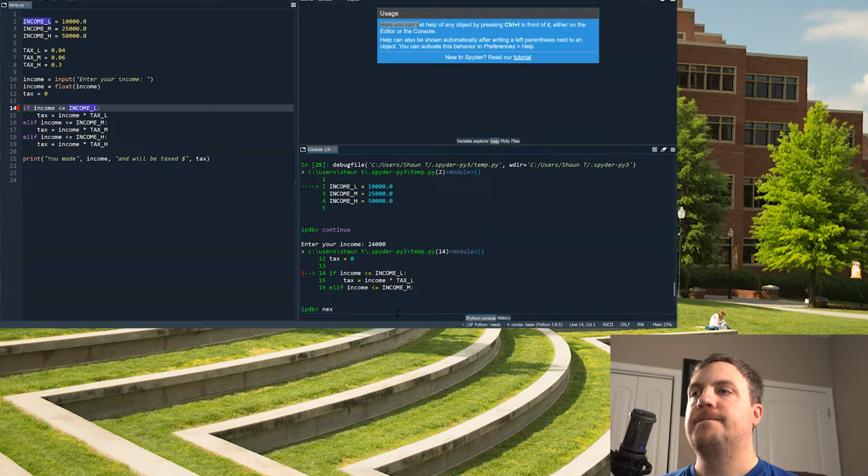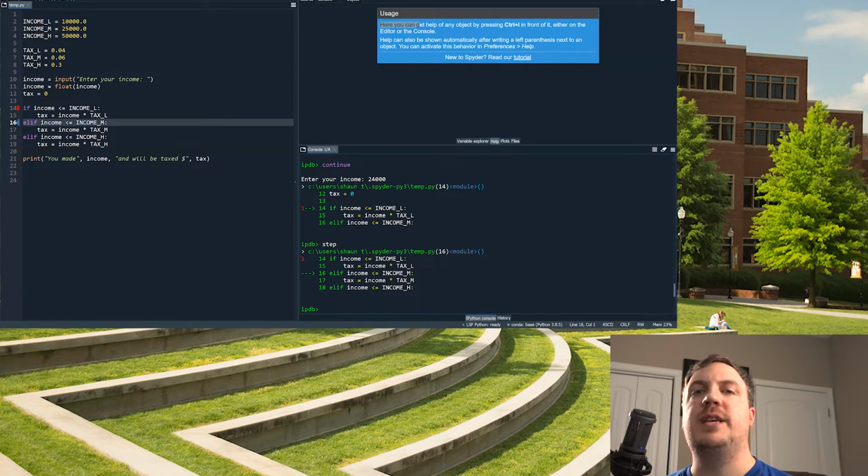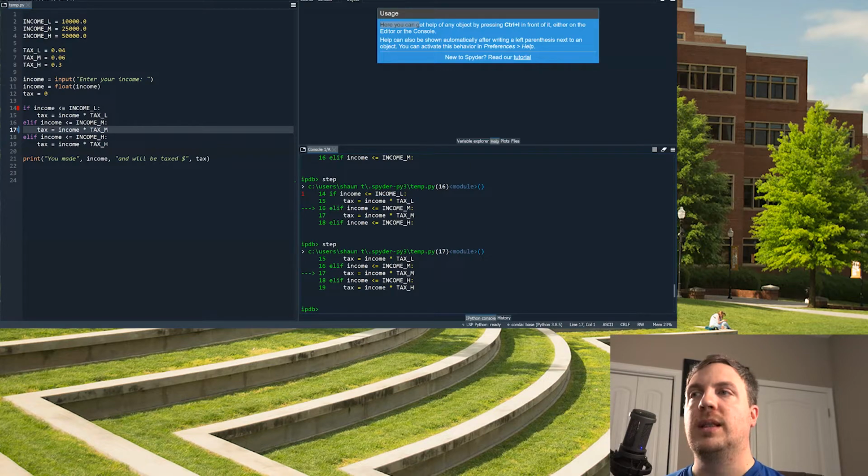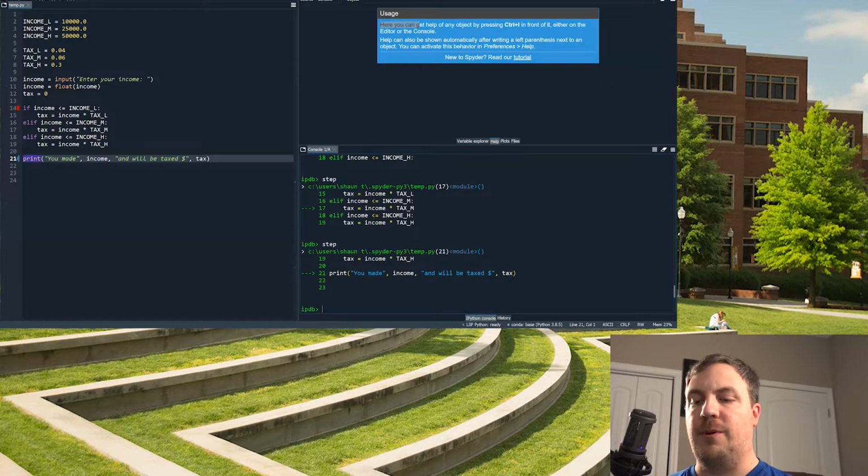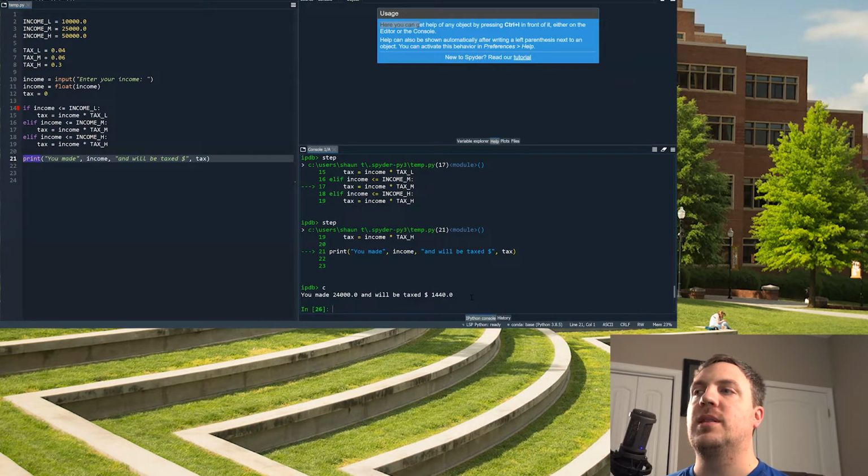Okay. So let's step and notice that we're going to step over line 15. Okay. We stepped over line 15 and now we're in the else condition. So we have 24,000. Is that less than or equal to 25,000? The answer is yes, true. So we're going to step into line 17. As you can see here, we're now in line 17. So we step again and we're going to bypass the else statement because there is no otherwise here. And now we're at the print statement and it prints out this.